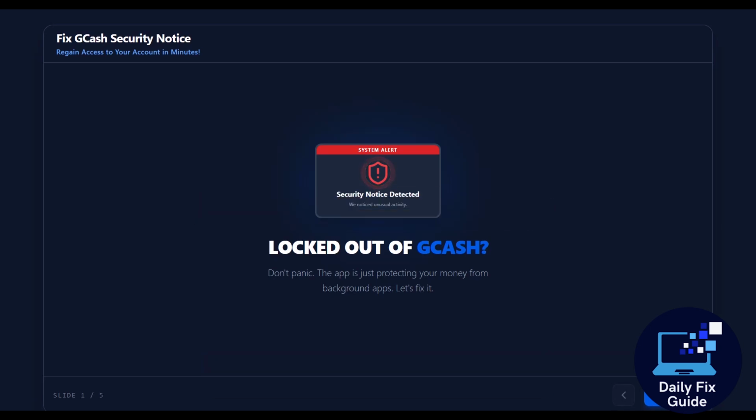In today's video, I'm going to guide you through fixing the Security Notice Detected error on your Gcash app. This process is straightforward, so let's jump right into it.